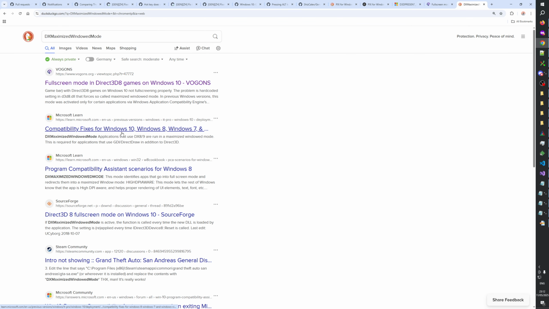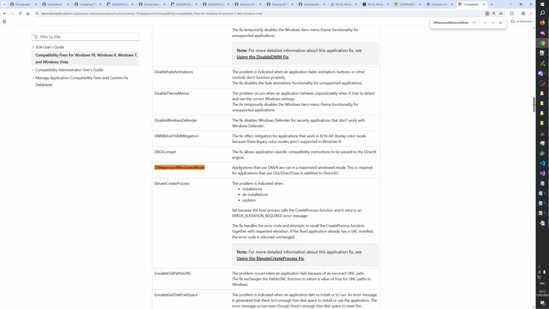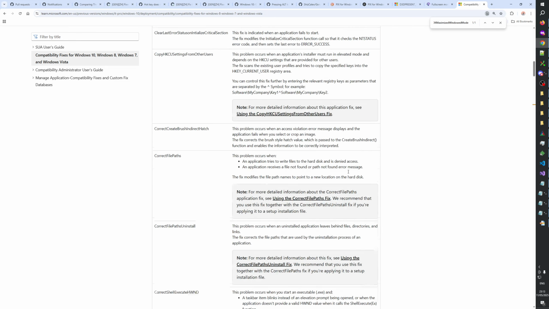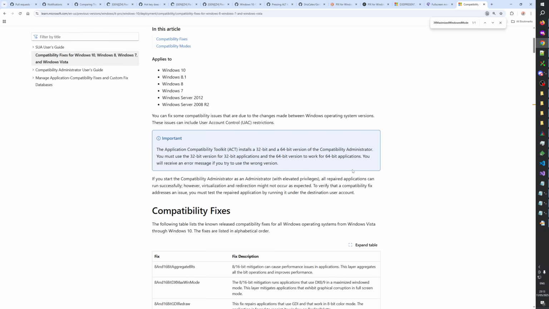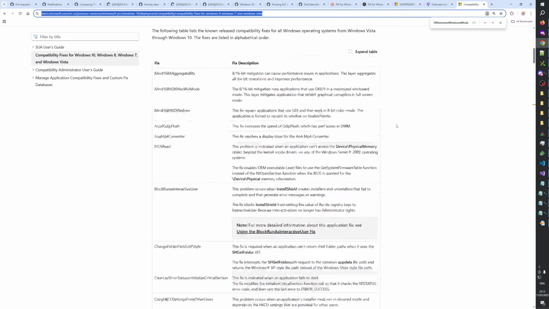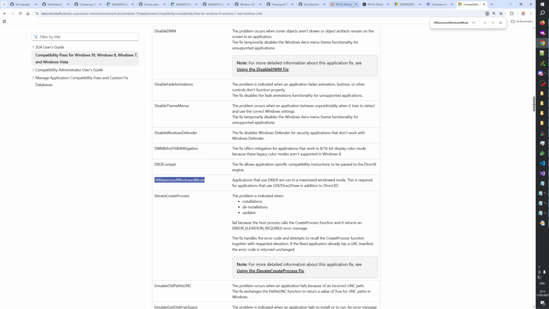So, any additional information about the shim? Here: applications that use DirectX are run in a maximized windowed mode. This is required for applications that use DirectDraw. You can link this here, but it's not great information. Yeah, I think someone can Google this. It's okay.